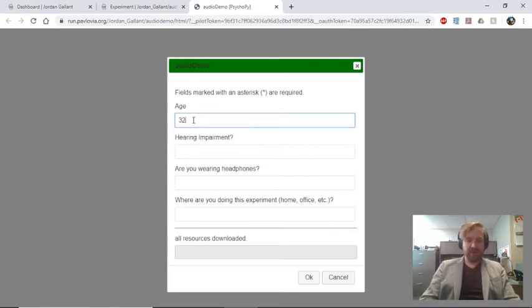All right, so I'll put my age in here. I don't have any hearing impairments. I'm wearing headphones. And I'm doing this at the office.